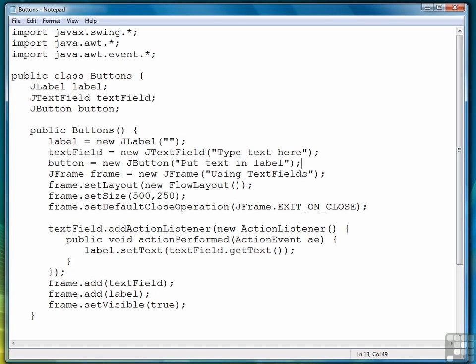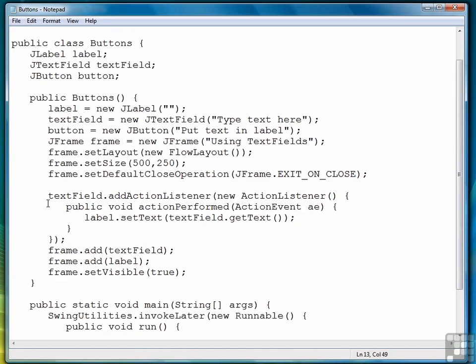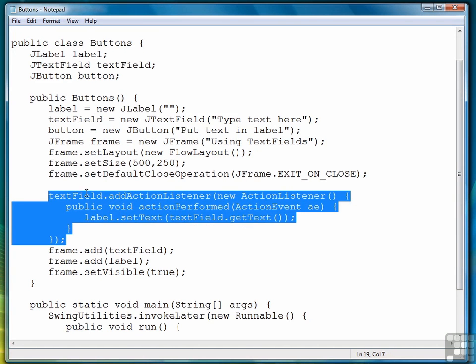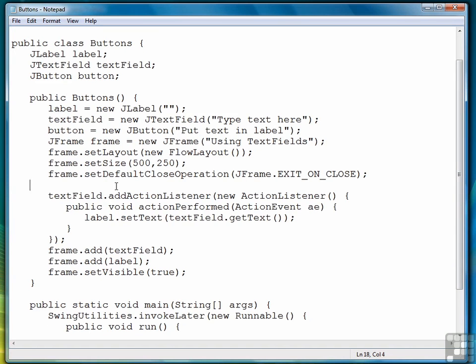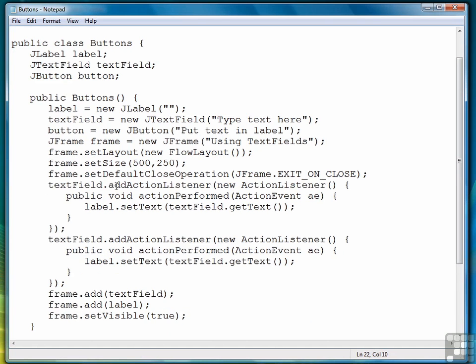The next thing we want to do is add an action listener for our button. So what we're going to do is copy this action listener. We'll add it in right here where the space is. And then we're going to change it appropriately. So we're going to change text field to button. And that's really all we have to change. So now when the button is clicked, we're going to get the text from the text field and put it in the label. Simple enough.